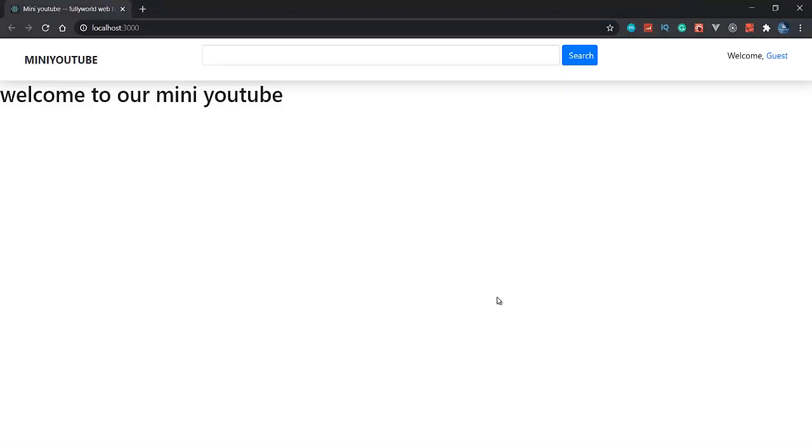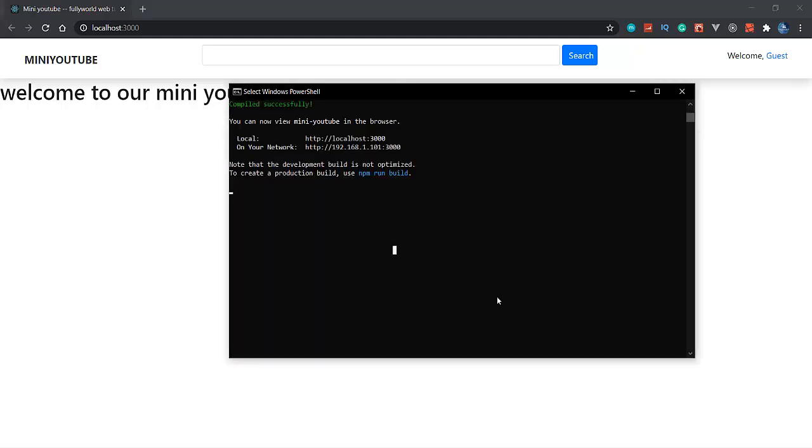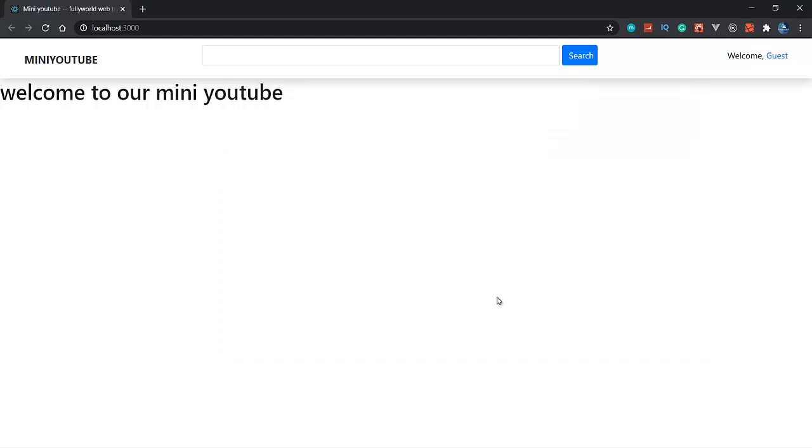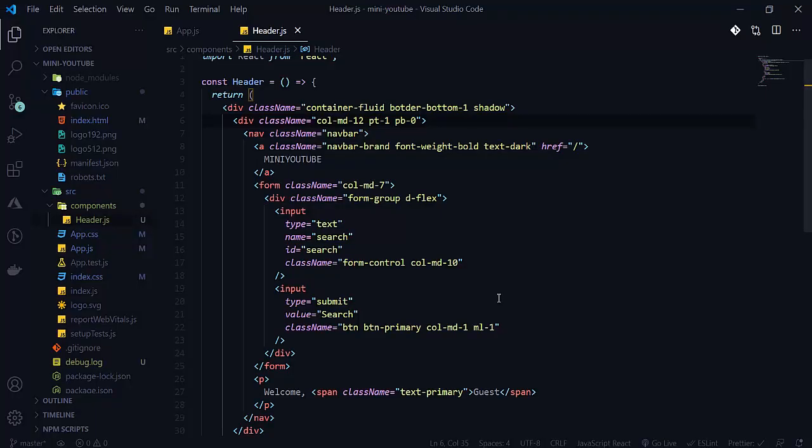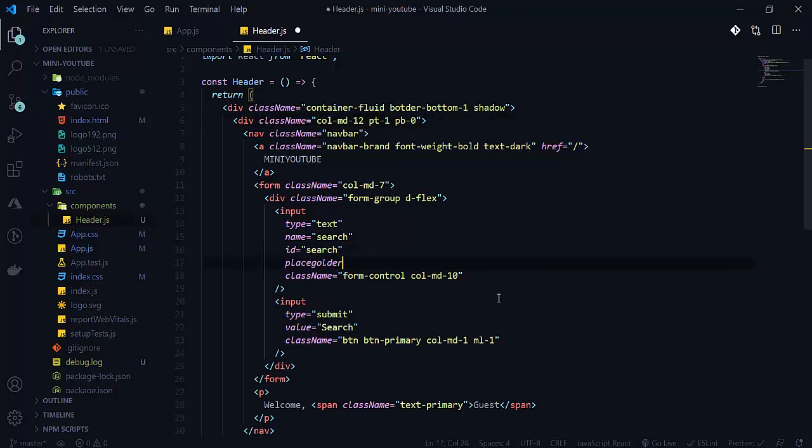So I think it is compiling. Compiled successfully. Reload this. So now it is looking good enough. So here just apply placeholder. So here will be our placeholder here. So here placeholder will be search here.